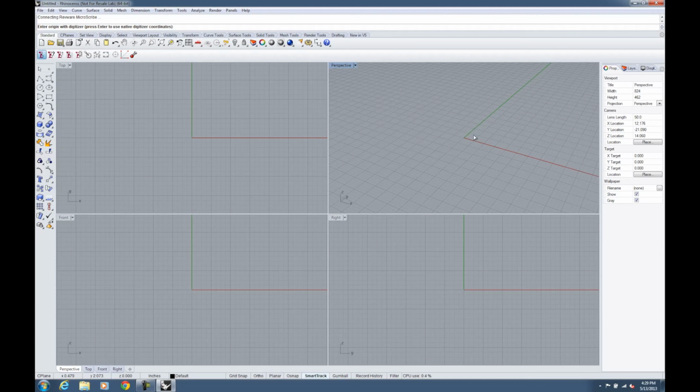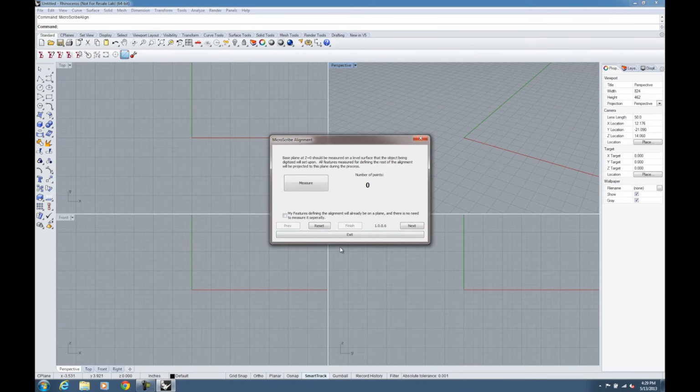Okay, so from here we have a few different options. The first one is to go in and do our alignment wizard. So the alignment wizard gives us quite a few options to align the Microscribe to our coordinate system. The first thing we have to do is go ahead and define a base plane. So we'll simply do that by measuring points on our base plane.